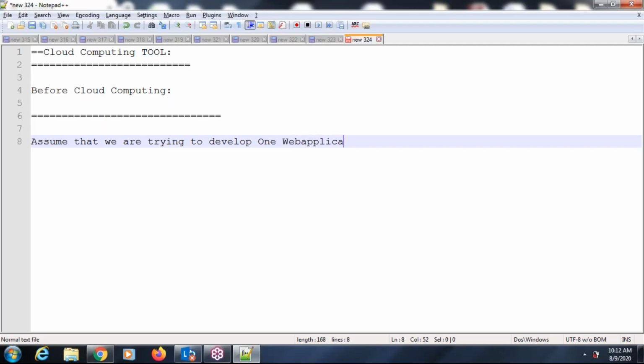Develop one web application. Why I will call it a web application is that we are opening our application from the browser. Browser is nothing but Internet Explorer, Google Chrome, or some other browsers. We are opening our application from the browser.